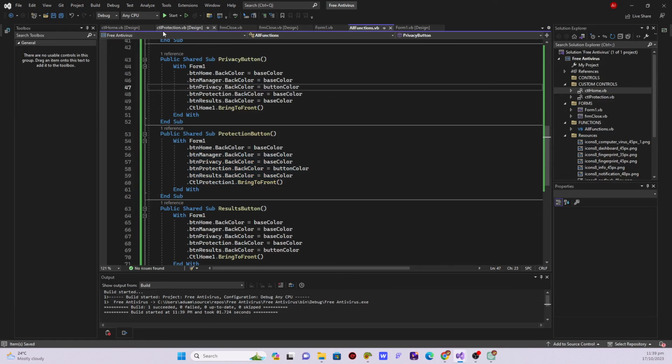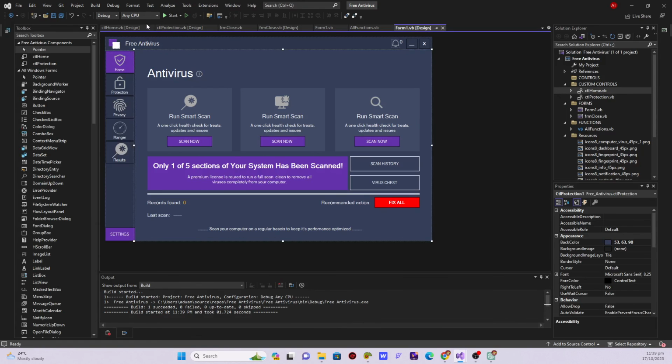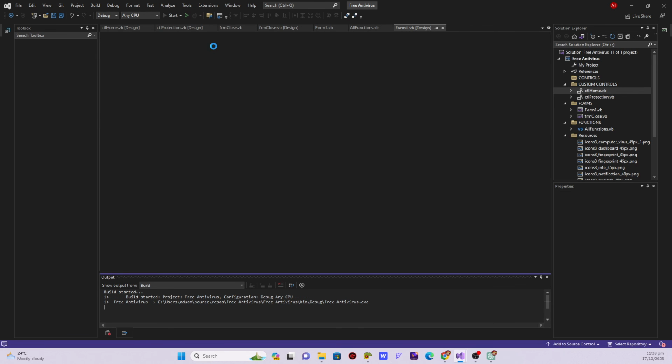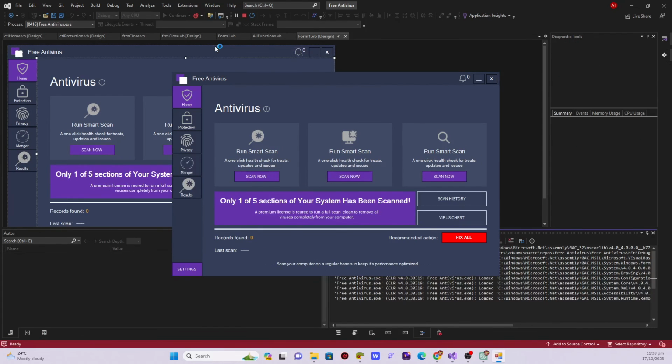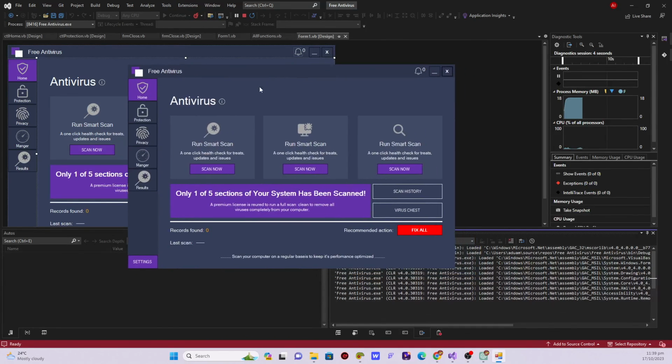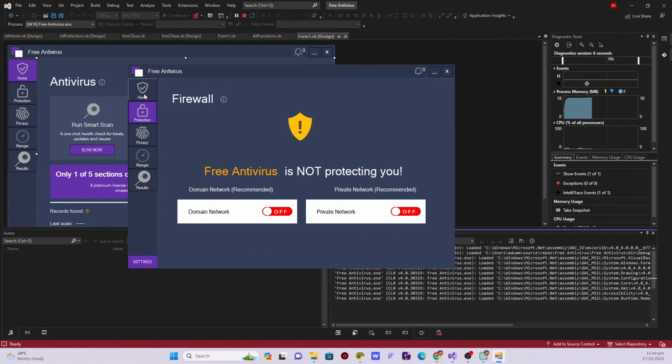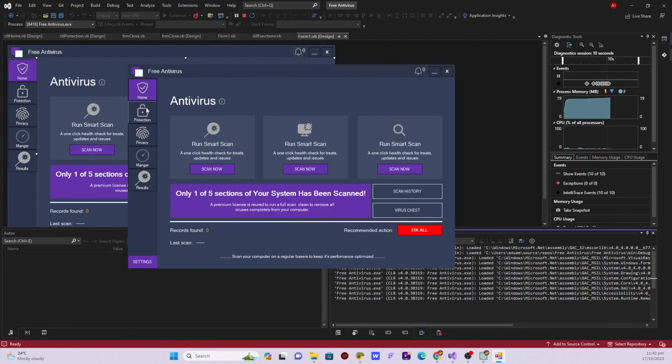Well, since this is done, let's start it and see how this is actually going to work. Right, so we have this right here. So we have the protection and then the home. It's really working perfectly fine.